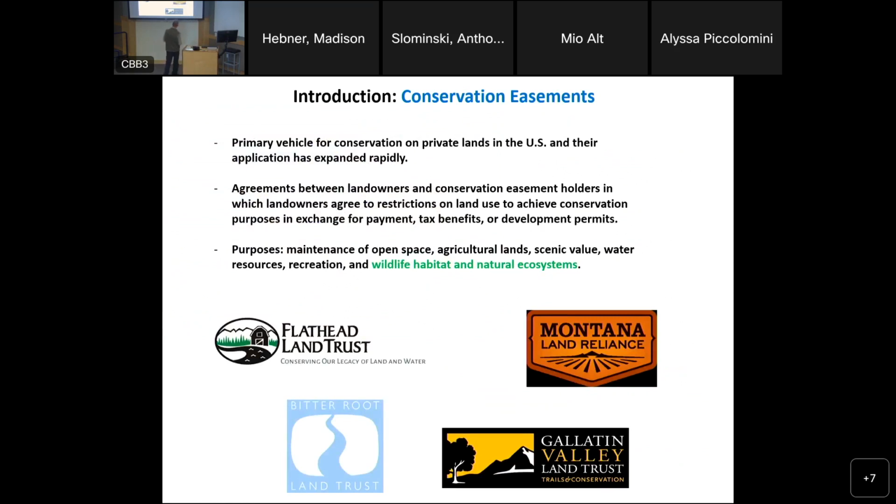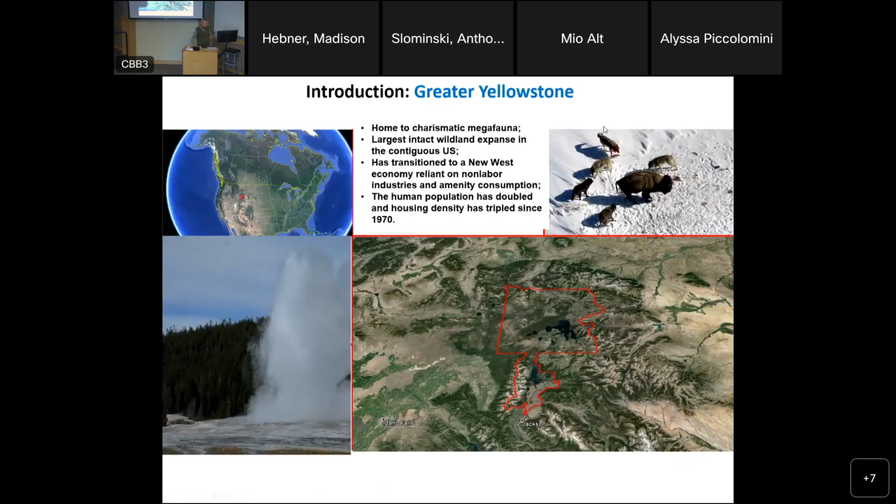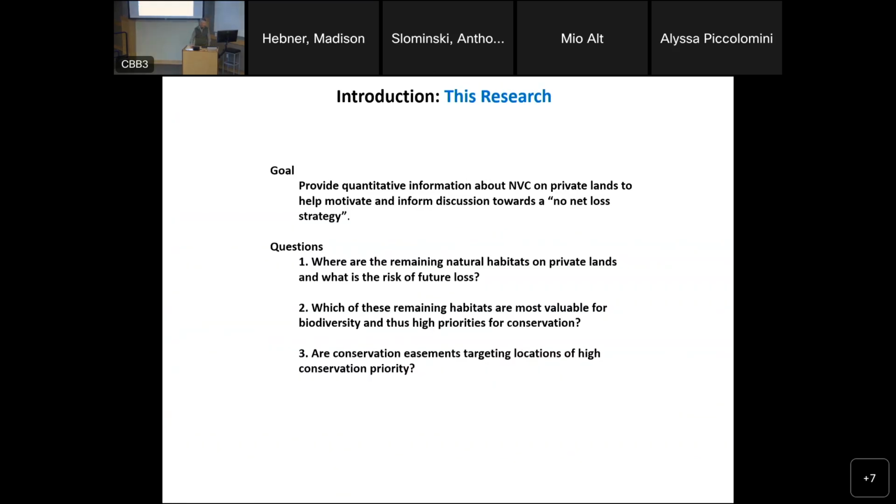And so the easement program that the land trusts are doing becomes really important. GYE, of course, is a place where this really matters because we have a lot of natural habitats and a lot of species that depend on them. We also have a fast-growing population and building human pressures. So basically, we tried to ask what would a no net loss of habitat strategy look like in this system. In particular, where are those remaining natural habitats on private land?